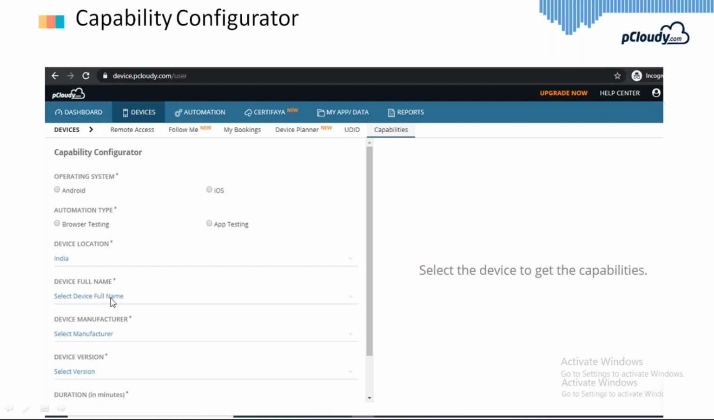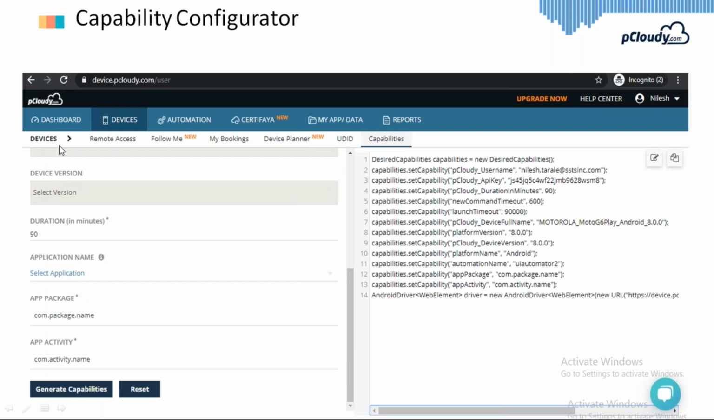Then I can select the device full name, or device manufacturer, or device version. As you know, you can choose only the device manufacturer, the device full name, or either manufacturer or version, or a combination of these two, right? And then of course duration. If I go here, you can see I have selected certain things. I have selected device name, duration, and then I can select the application. When I click on generate capabilities, this is how the capabilities are generated.